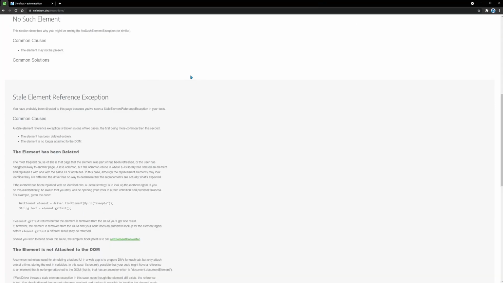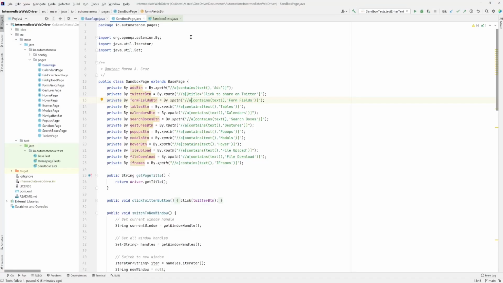The next exception that we're going to take a look at is called NoSuchElementException. And this can occur when the web element is not present. So going back to this test right here, we have the form fields button, which contains this text right here, form fields. Now what I'm going to do is to change this text right here. Instead of form fields, I'm going to add an extra S at the end.